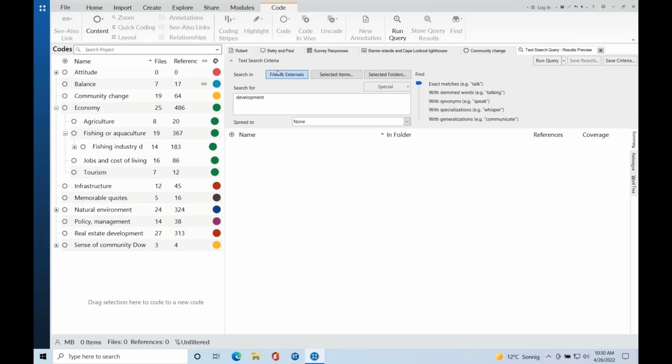The default of these text search queries is always that we will look in all files and externals for the word development. If I do that, this will mean that it will look for the word development in all my interviews, all the open-ended questions from the survey, all descriptions that I have in my pictures, and all the transcripts that I have for my audio and video files. So it will look everywhere, okay? Everywhere where I have text.